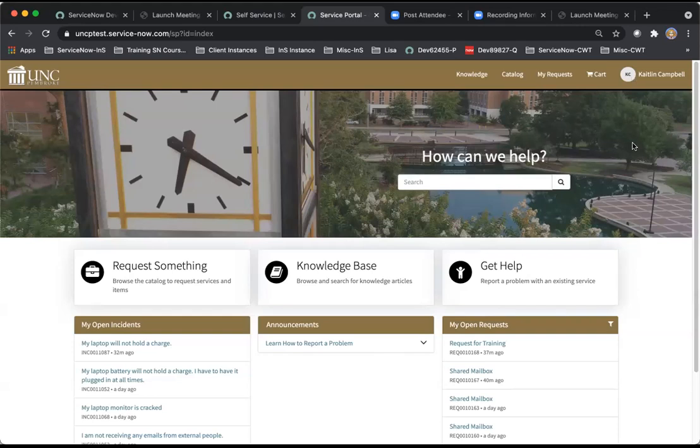There's really three components to the portal page. There's the service catalog, there's the knowledge base, which houses knowledge articles, and then there is the get help, which is the ability to create an incident to get help with something that isn't working properly. There's also multiple ways to get to the same thing.